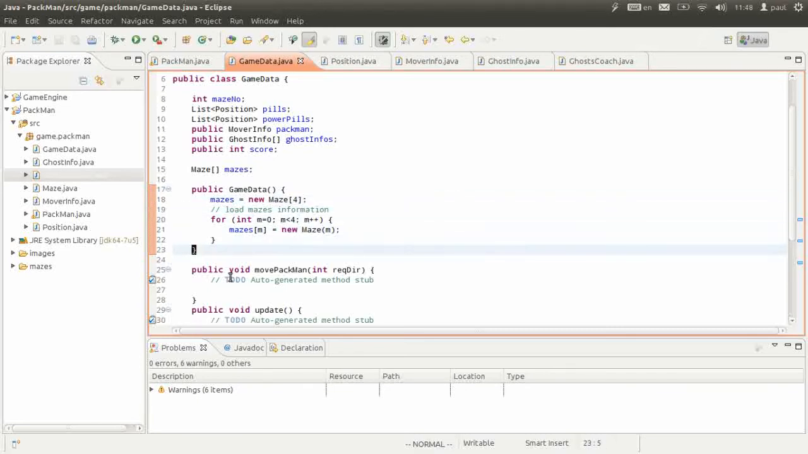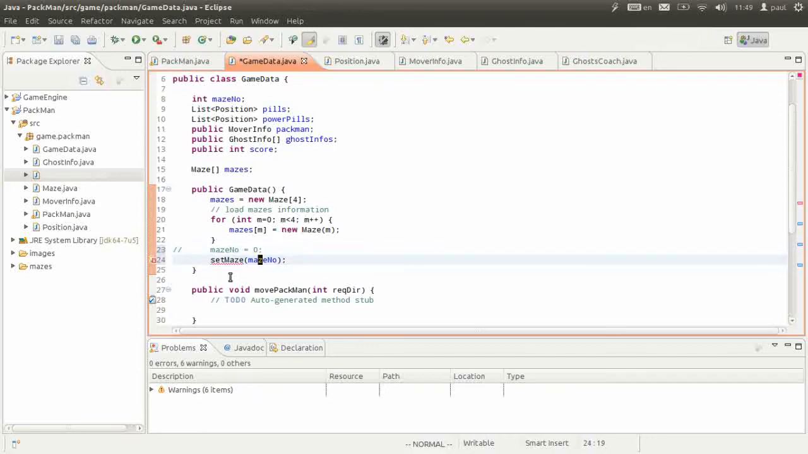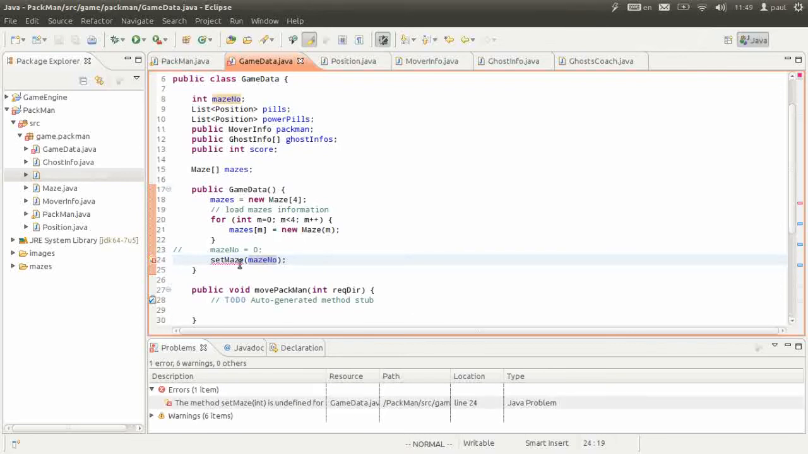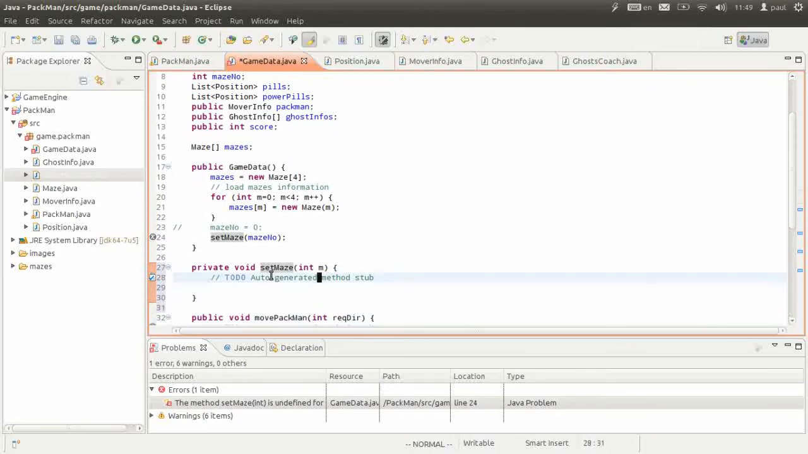Next we are going to set the current maze to be the current maze number. Maze number, of course, will start off with 0. Fix this by Control 1 enter. Let's call this M and get rid of that.